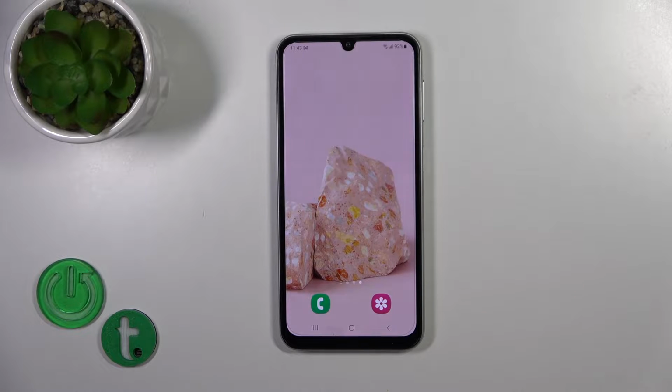Hi, this is the Galaxy A05S and I'll show you how to change lock screen wallpaper on this device.